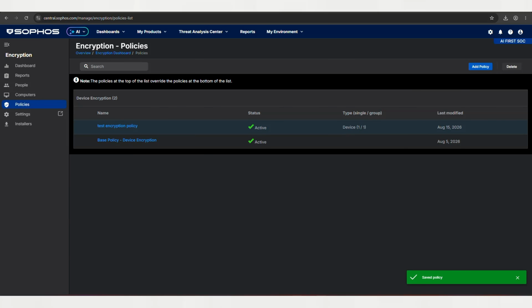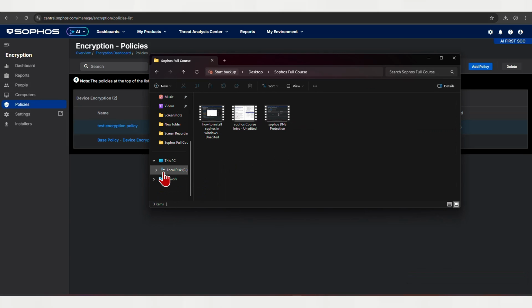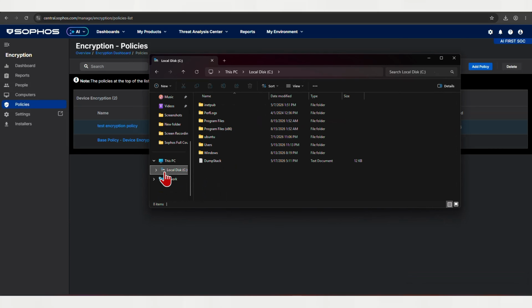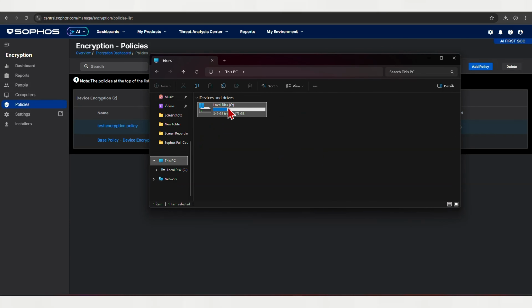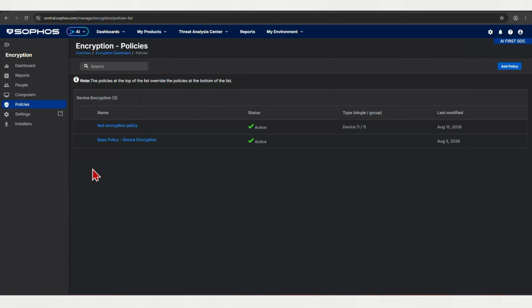Let's see if our device sees any update in encryption. Till now you can see on my drive it's not encrypted. After troubleshooting, what I got to know is that this encryption policy will take time and sometimes we have to restart as well. So let's see the Sophos Endpoint protection.